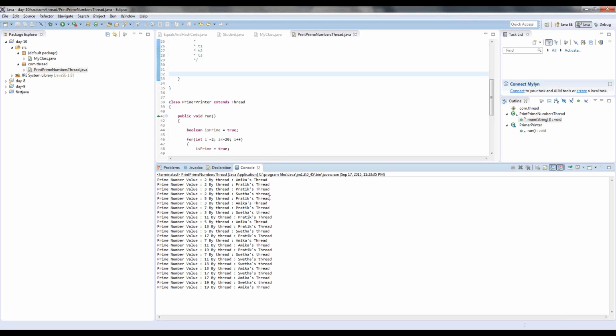Now Pratik is able to print 5, and Amika is printing 3, and then Pratik is printing 7. Now Sweta is printing 3. What actually is happening here? But if you see here, till 20, Amika is able to print 19, which means she has printed till 19.